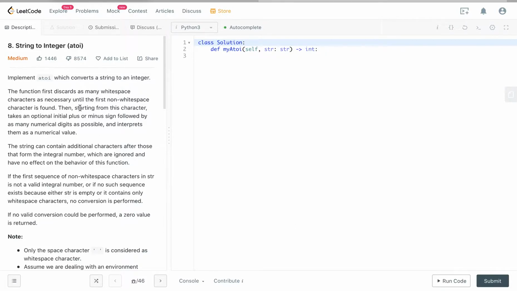So if you are coding in Python, you should know that discarding white space characters as necessary until the first non-white space can be implemented using the lstrip built-in function. So this basically strips or removes all the white space at the beginning of the string.